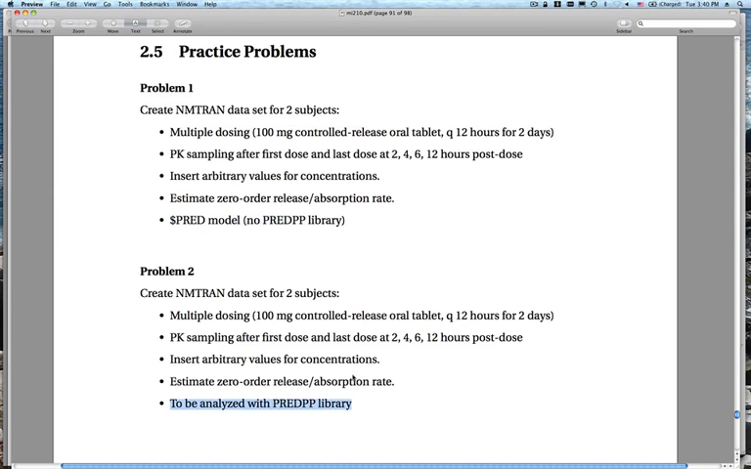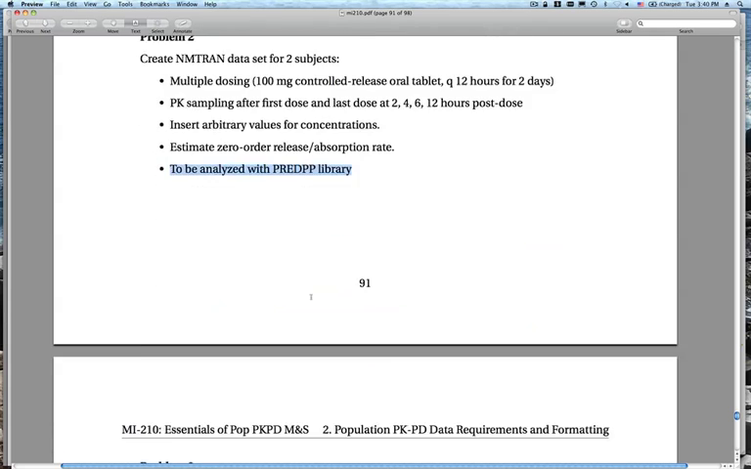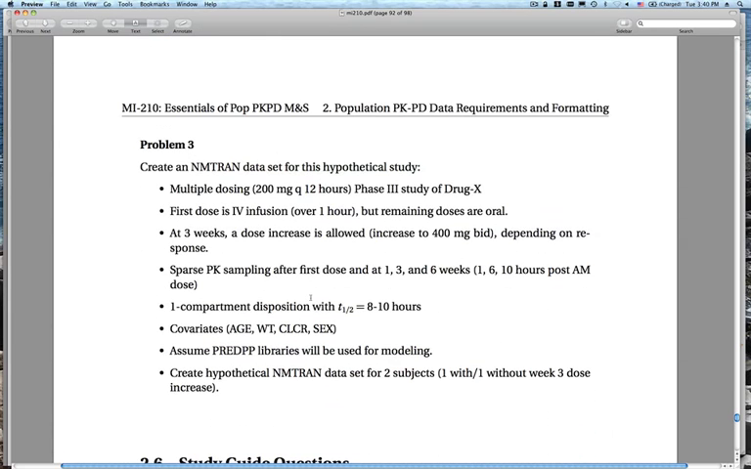I'm going to give you a break here, and I think we'll skip problem 1. Skip problem 1 and focus on problem 2, which uses the PRED PP implementation. This is how we're going to be coding multiple dose PK anyway. I think we've already spent enough time discussing the differences between the two. So skip problem 1 and focus on problem 2 for this week. And then we'll also add problem 3.